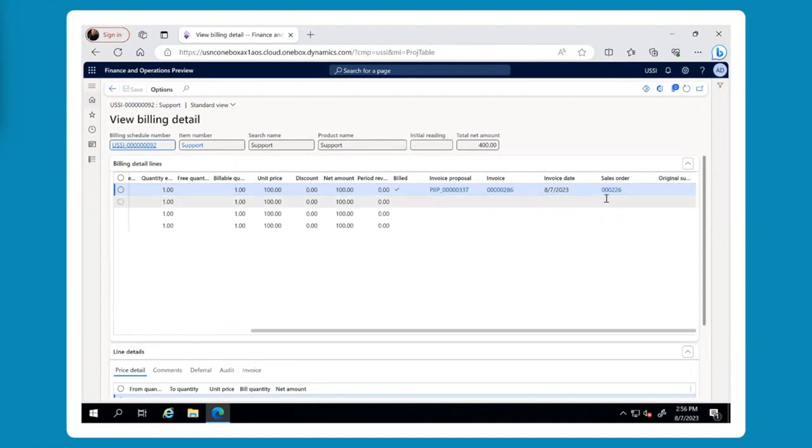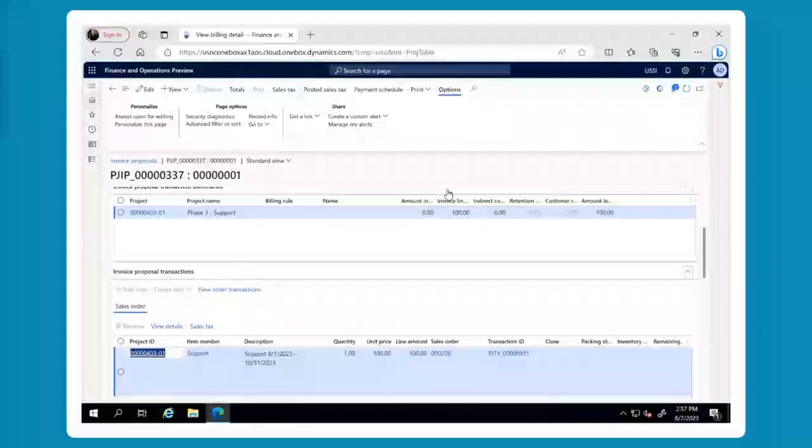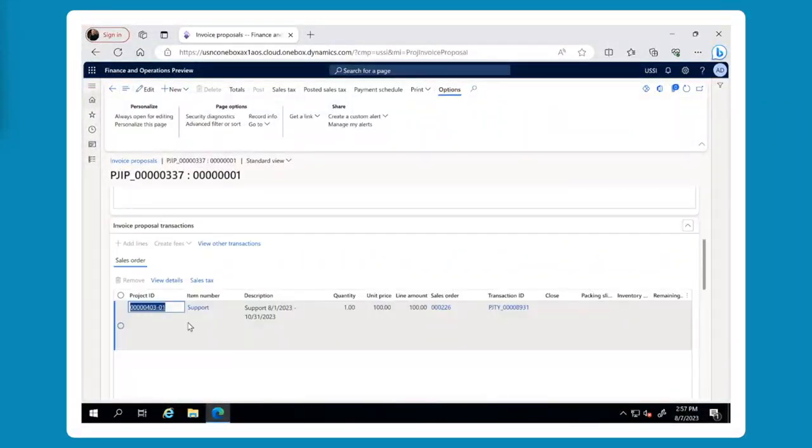So we'll see we have the sales order here. So sales order 226, it was invoice 286, and we can go back to the project invoice proposal if we wanted to do that by clicking on the hyperlink here. If we look at that project invoice proposal, here we can see our sales order line for support. That's covering 8/1 to 8/31, and the detail is one quantity at $100.